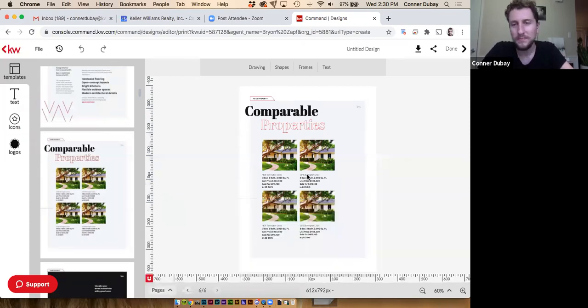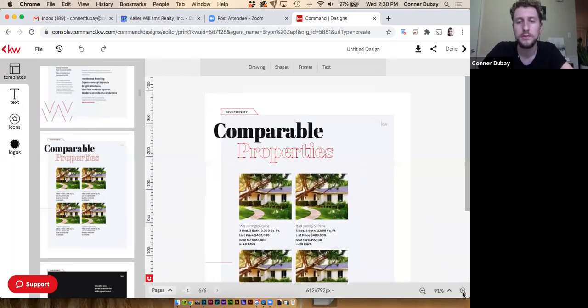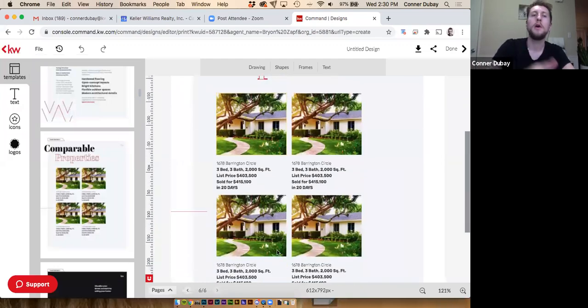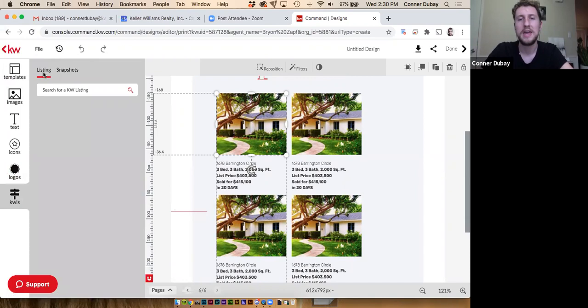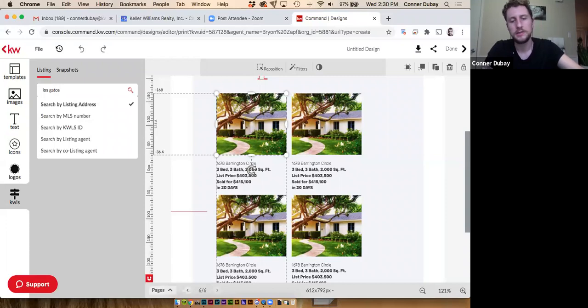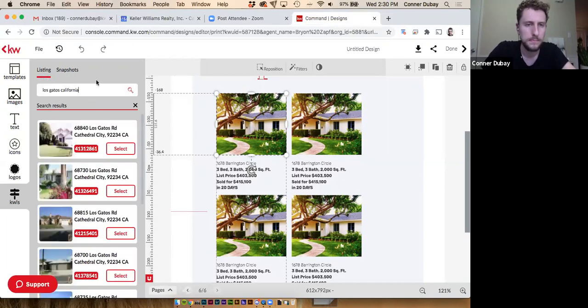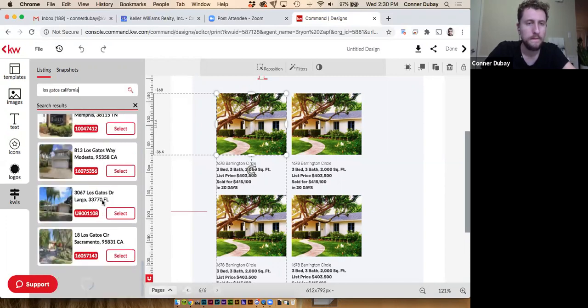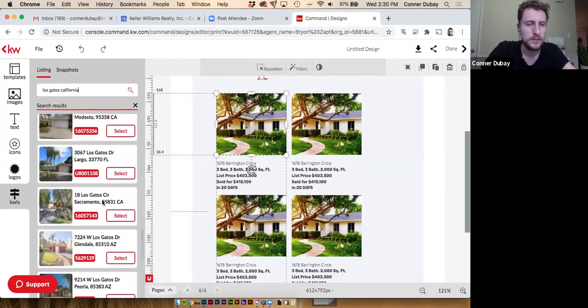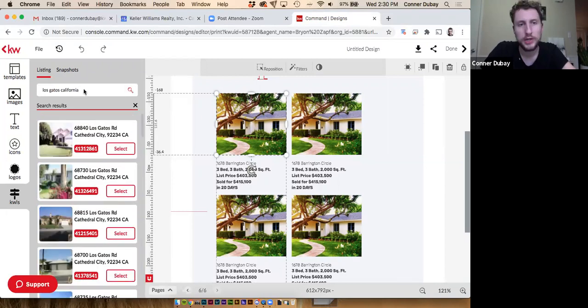Comparable properties. If you have all this information ready to go, feel free to do that. Depending on how long ago it was listed, you can find it in KWLS if it's kind of recent. So I'm just going to type in Los Gatos, California. I wish it's bringing up street names of Los Gatos.